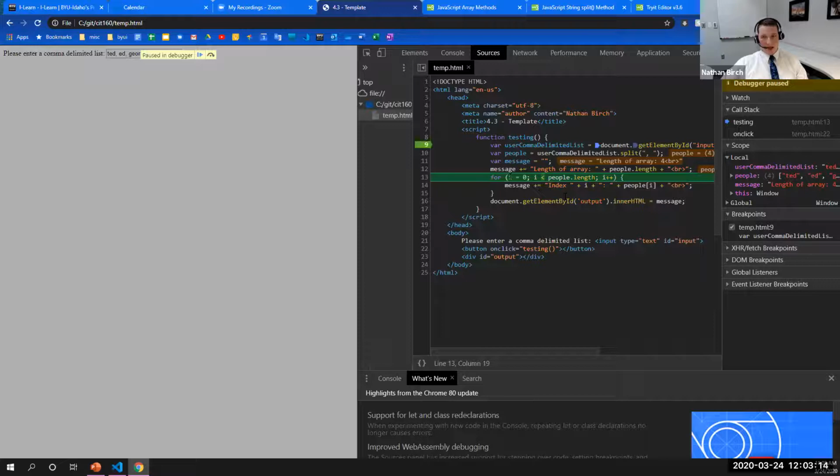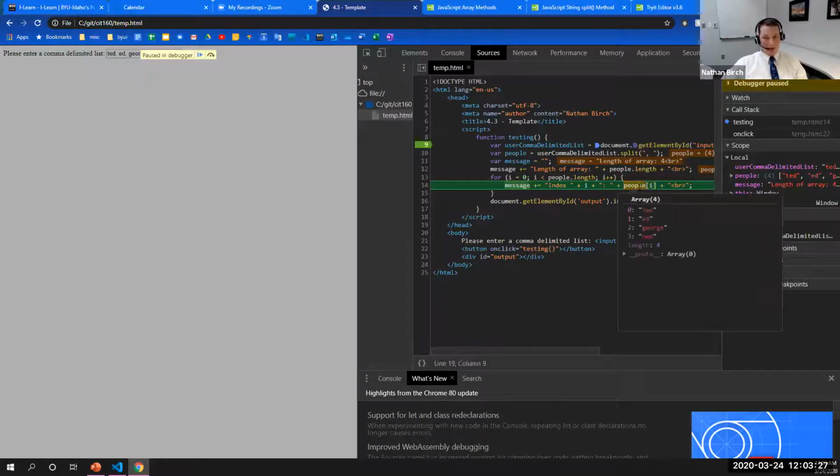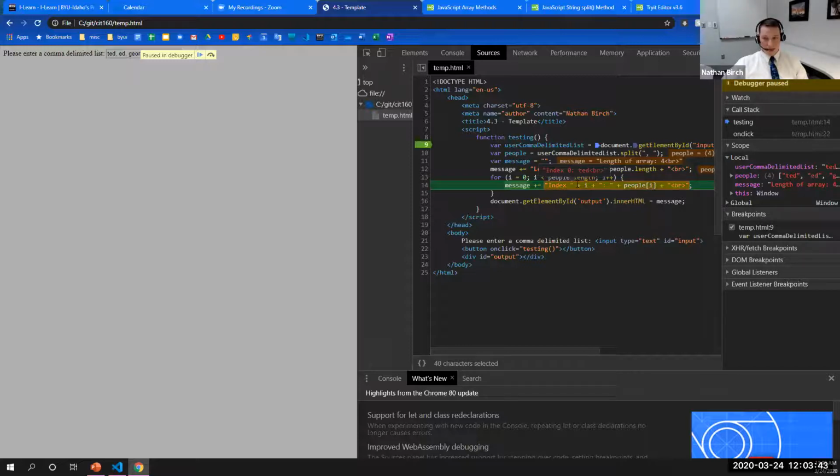Okay. i equals 0. People.length is 4. Come down to here. If I hover over i, again, it's just 0. And if I highlight people to the end of that bracket, it says TED. Okay, because people at index of 0 is TED. Okay, so I can get the index just with i, and I can put that i into my square brackets to get the value at that index. Okay, so if I highlight over this whole thing right here, it shows me index 0 colon TED break. Well, that's all going to be added on a message. And look at that. We have length of array 4 break index 0 TED break.